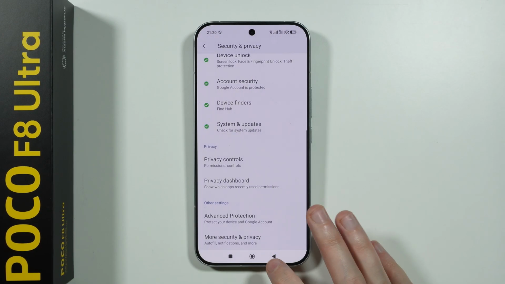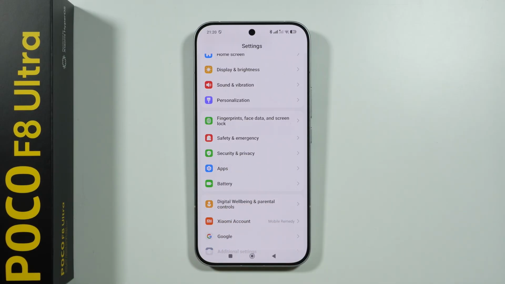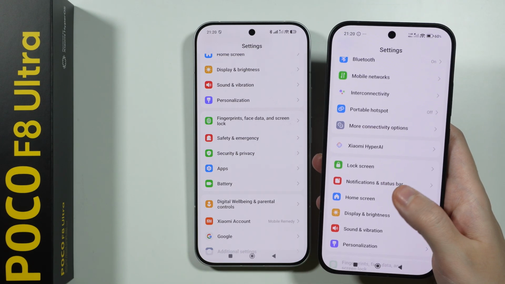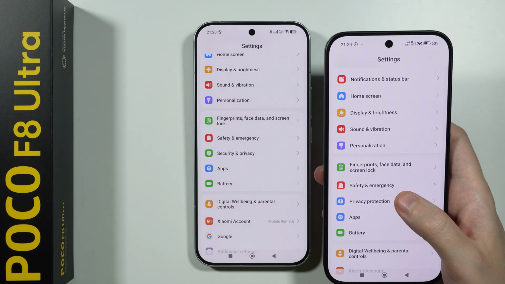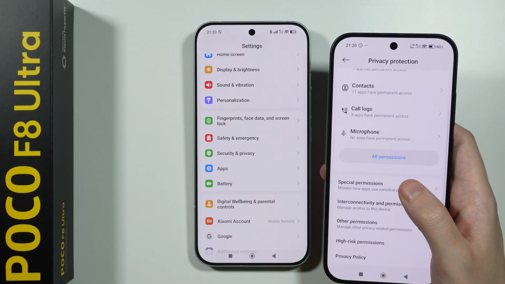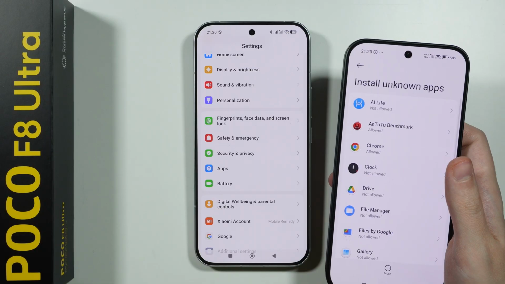However, there's one more thing that I have to mention. There is a chance that you will not have Security and Privacy. So if that's the case, then what you might need to do is in Settings, you will have to go to Privacy Protection. And then in Privacy Protection, you will find Special Permissions, and the rest is pretty much the same. And that is pretty much it.